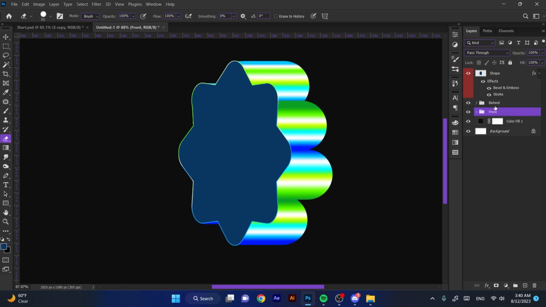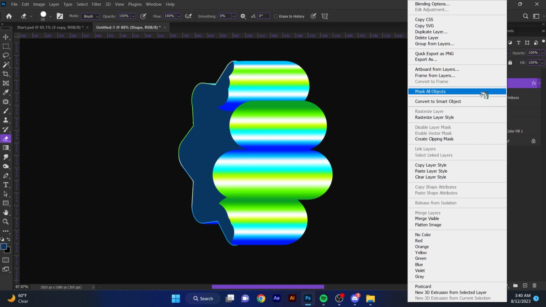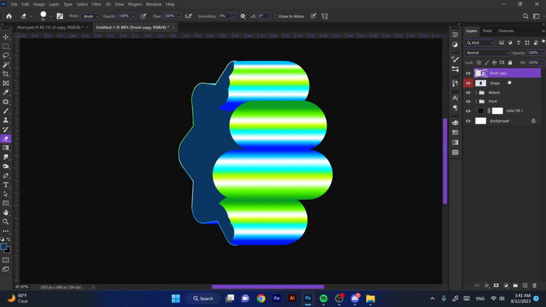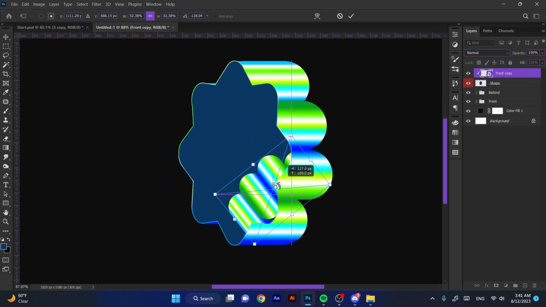Now duplicate group front with pressing Ctrl J. Right click on it and choose convert to smart object. Bring it top above all the layers and right click on shape layer and choose rasterize layer style. Then press Ctrl Alt G to clipping mask this layer to a layer down below. I'm gonna make it look like this.